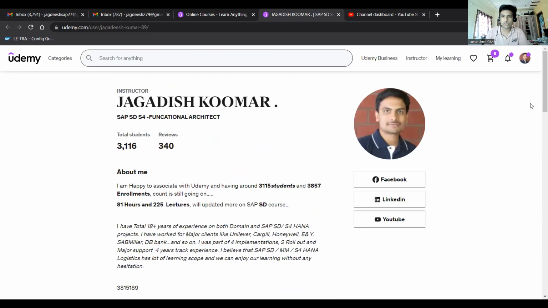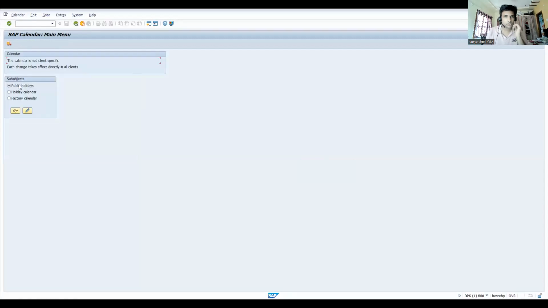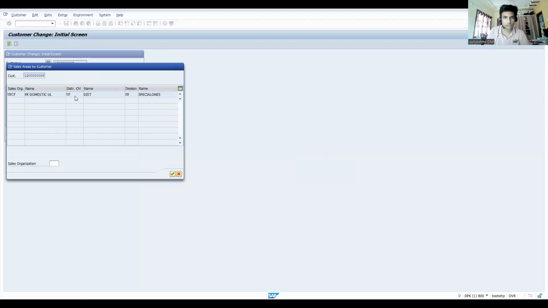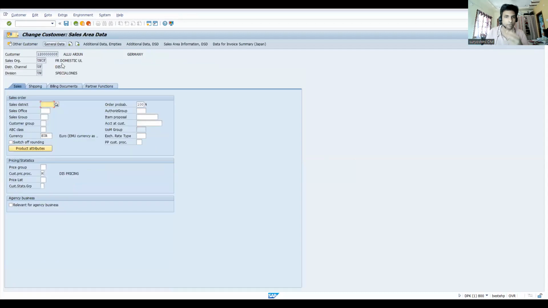Now let's get into SAP and check this one. The transaction code is SCAL. Let me show you an example. The calendar is assigned at multiple places. For example, if I take this customer and get into this sales area, I will show you one place where the calendar is assigned. Probably we will do another session for the other places. You can see this.